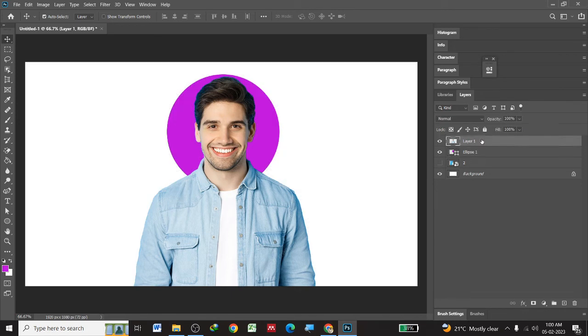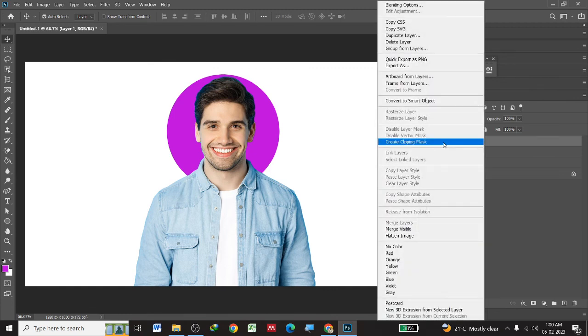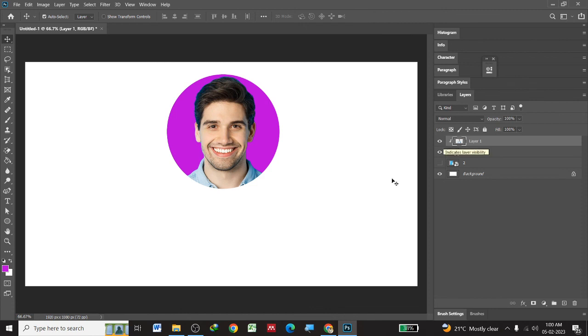Okay, so let me select that layer and right click. I'm going to apply create clipping mask so that now the image got clipped inside the circle.